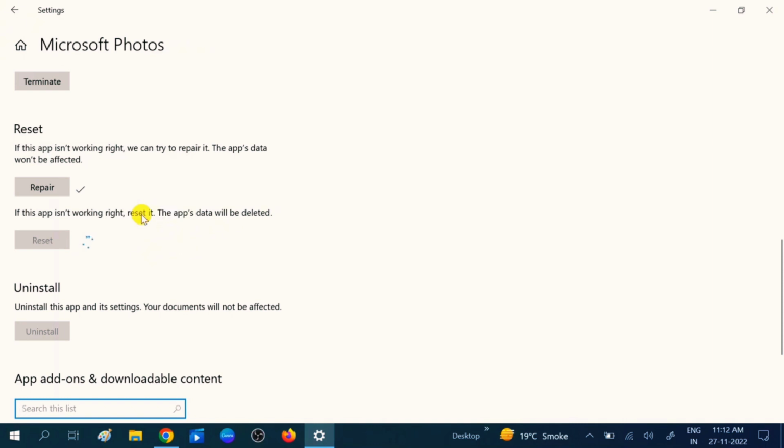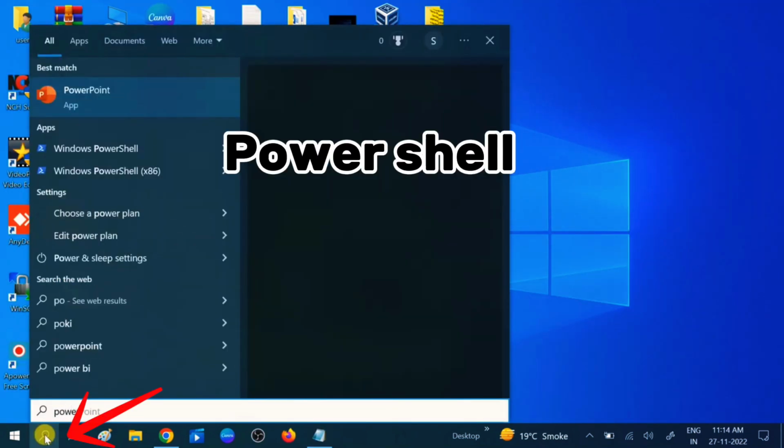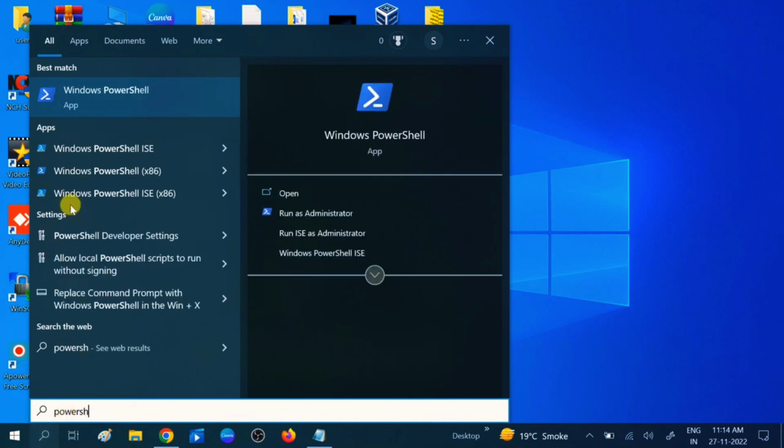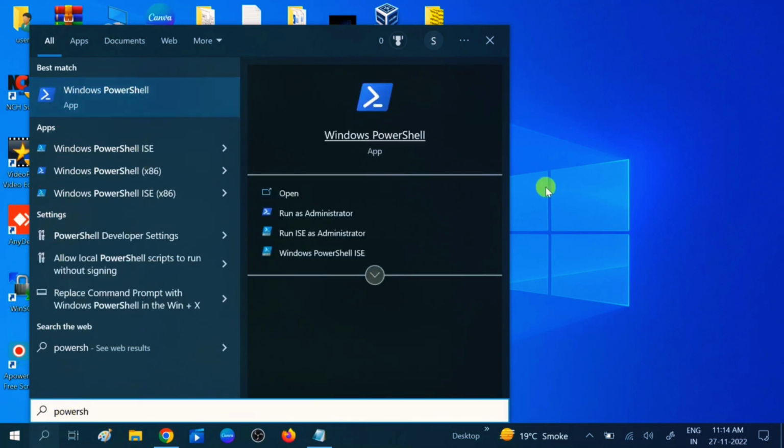Remember guys to restart your computer after these procedures. Okay, once done, you can try another method. If all this does not work, click on search, type PowerShell, right click and click on run as administrator.